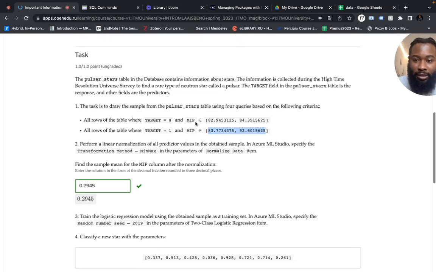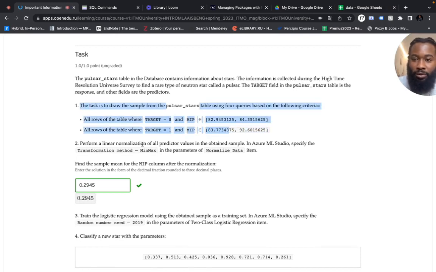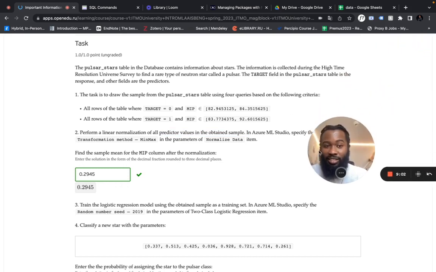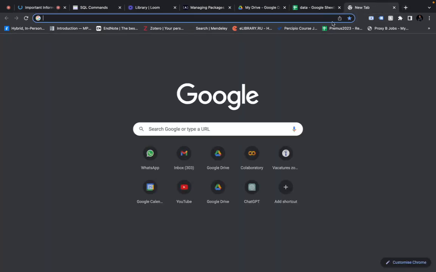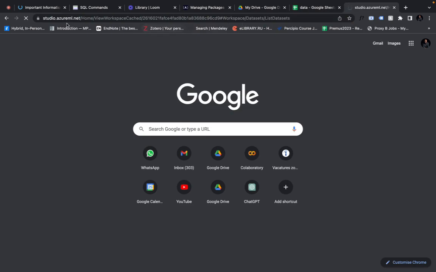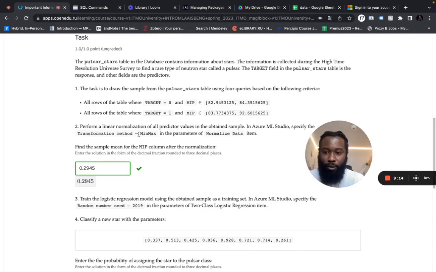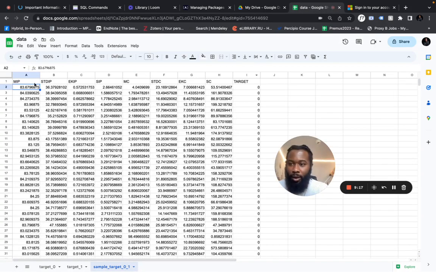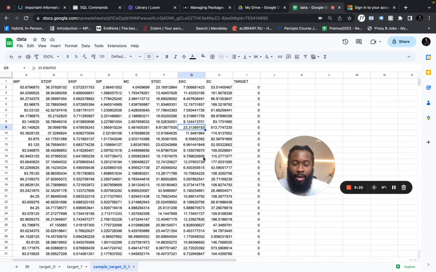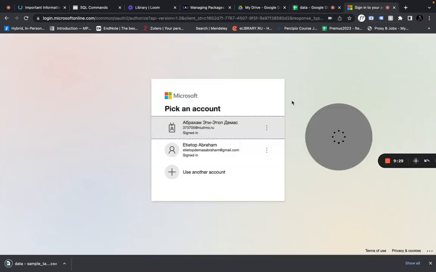So now we have the sample data set. Now we need to perform a linear normalization of all the predictors, and we're going to do this in Azure. So we're going to normalize all the predictors, and our predictors are basically MIP to SC, and this is our target. Let's download this CSV because we would need that. Data sets are in Azure.